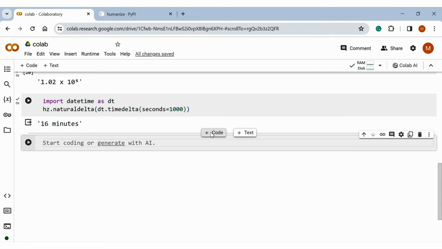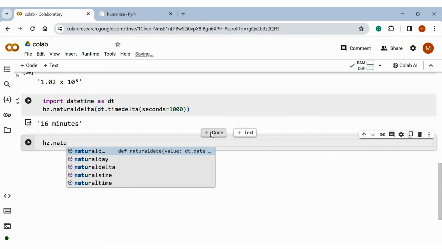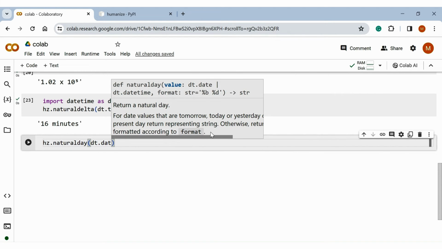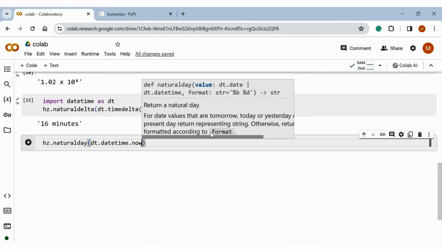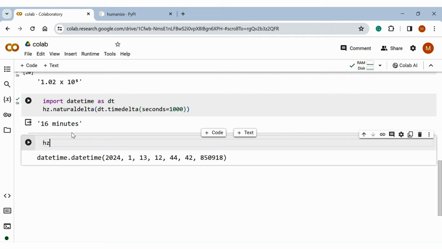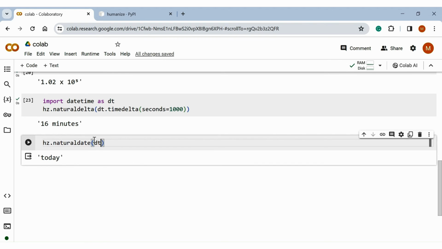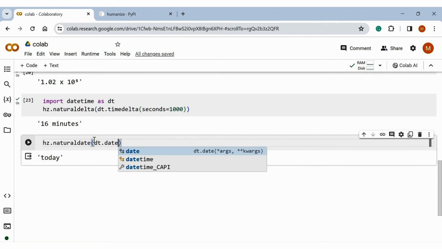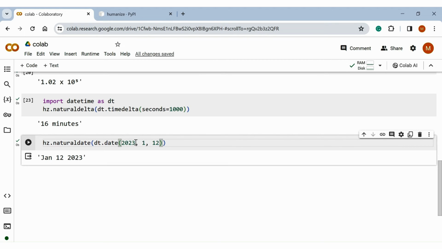You can also play with date and time. You just have to use the naturalday function. Let's say datetime now, it returns today. You can also modify the date to a human readable format. Just use the naturaldate function and pass the date by using the date function from datetime. And here it returns Jan 12, 2023 as a readable format.